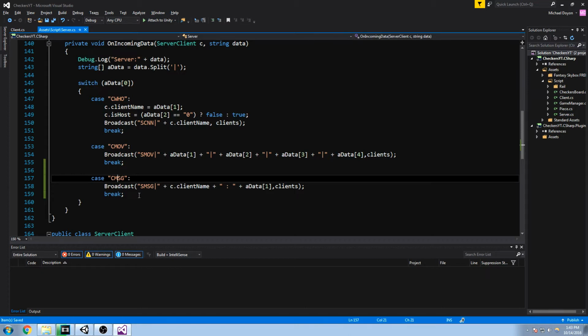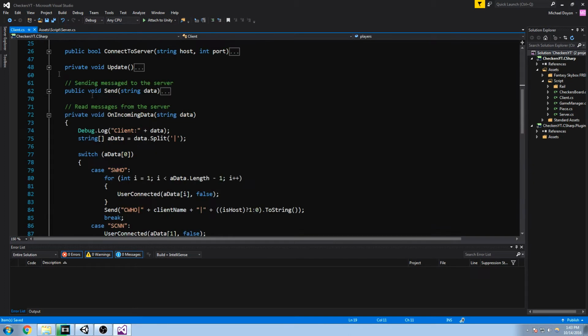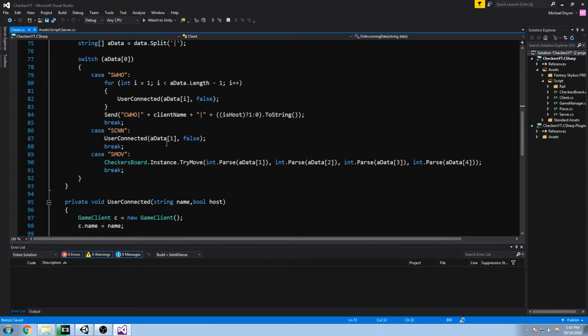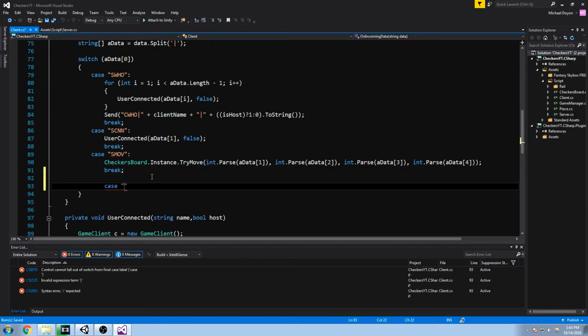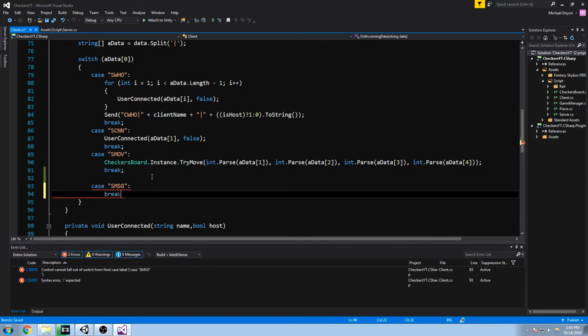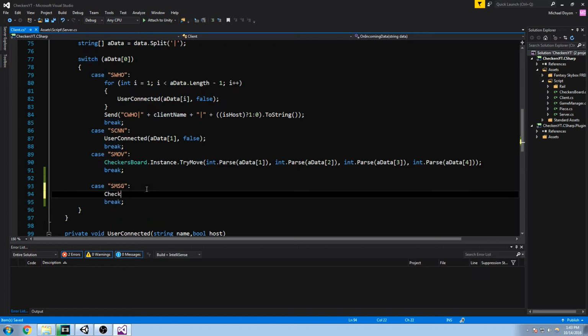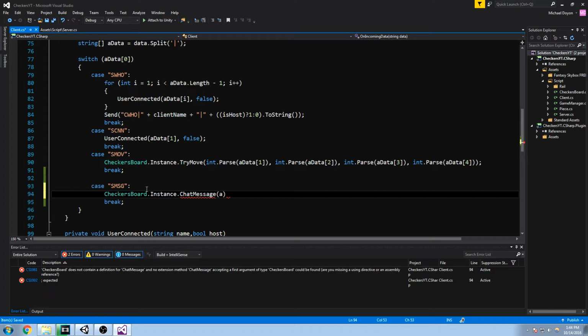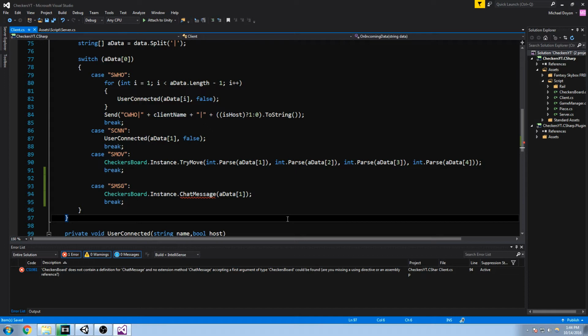Now, how do we go about doing this on the client side? We head over to the client side, go inside of the on-incoming data, then we'll do case SMessage, and then we'll do a break here. So here is where we're supposed to actually do something with that message. We don't really have a function that does that just yet, so we'll do checkerboard.instance, and we'll say something like chat message. That is going to take in a string. The string is going to be data at the index 1. So we have our basic calls working.